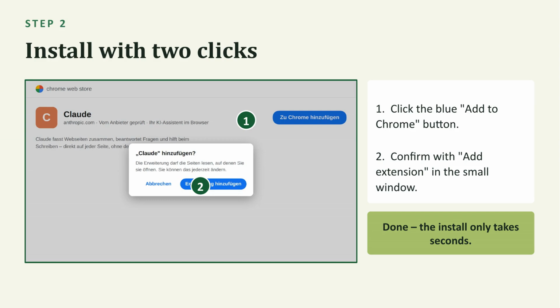On the detail page, you'll see the blue Add to Chrome button in the top right, marker 1. Click it. Chrome then asks for confirmation, for safety. A small window explains what the extension is allowed to do. For example, read the pages you open it on. That's normal and necessary for a legitimate publisher, so the helper can do its job. Confirm with Add Extension, marker 2. That's it. The install only takes a few seconds, and there's nothing else to configure. You'll install Perplexity, DeepL Write, or Screenity the exact same way later. The process is always identical.